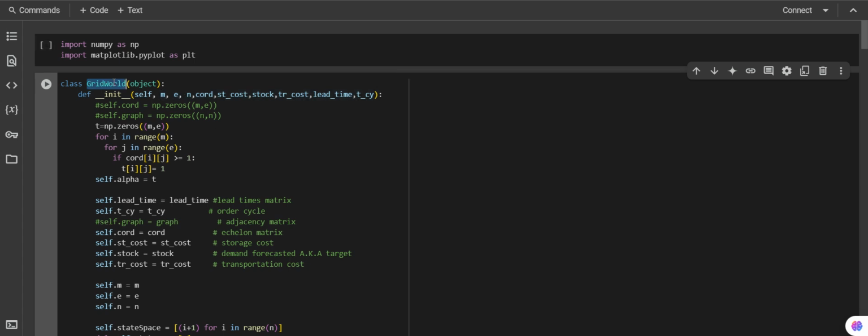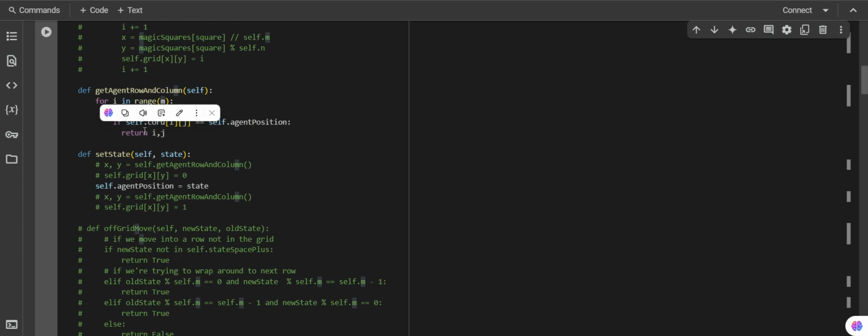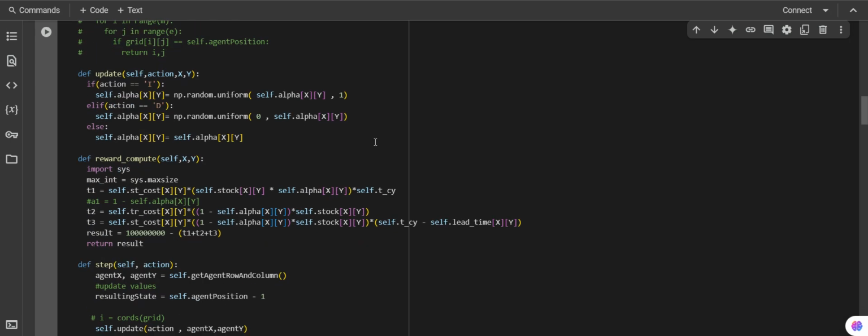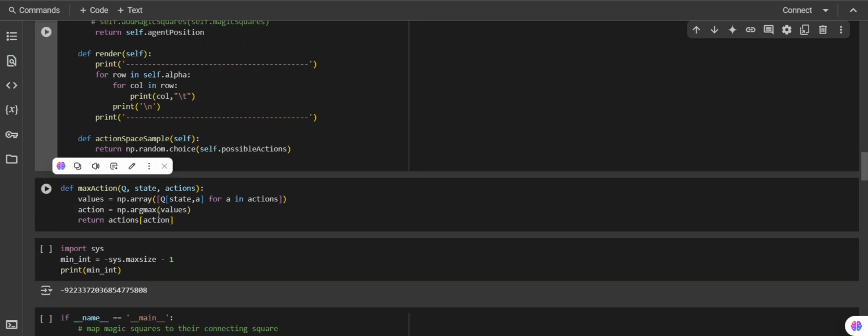Now, this is the grid world object which defines the network of inventories, and these are the parameters that are given to our constructor, namely the transportation costs, storage costs, stock storage costs, lead times, etc. MEN defines the graphs, like E stands for number of echelons, N stands for number of inventories, M stands for number of rows, etc. Once we have initialized it, there are a set of functions like get row and column, set state, etc. The important functions are the update functions, the reward compute functions, and the step functions. Let us dive into the code.